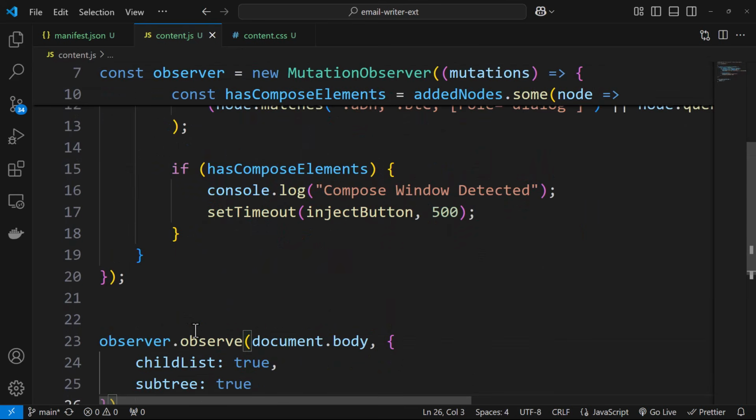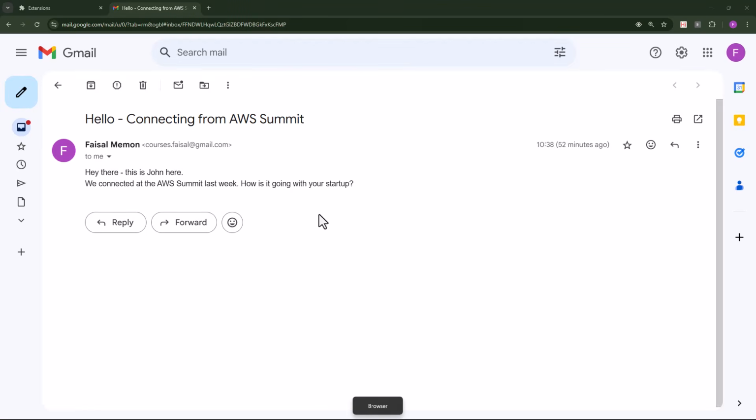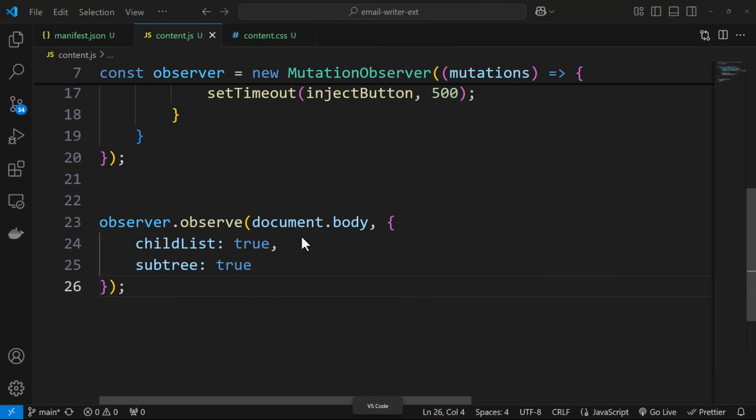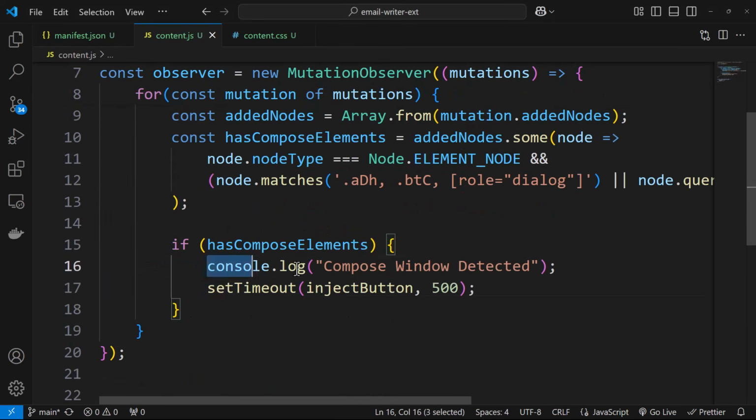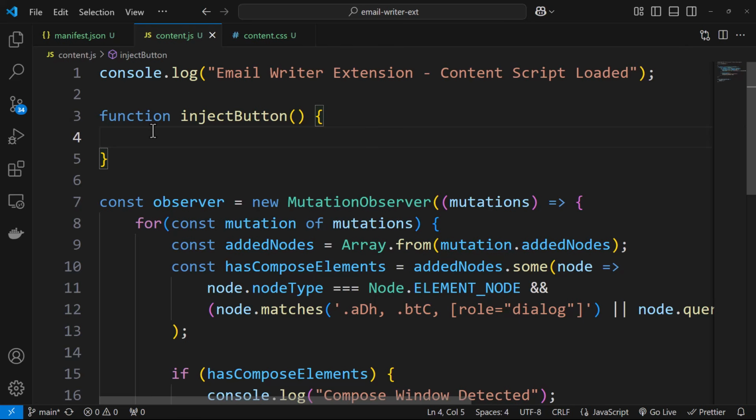And if you come over here, I'll just end this with a semicolon. If you load the extension, you would see the console.log happening. Nothing else will happen apart from console.log, of course, because you have not done anything yet. You have not defined the inject function yet. So what we are going to do is define all the steps over here.